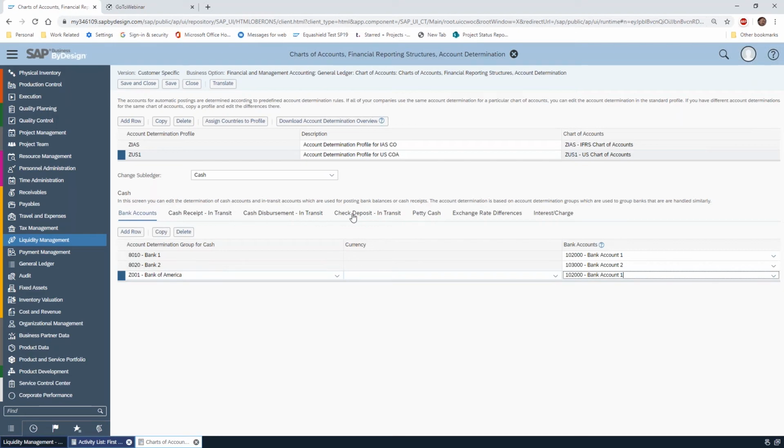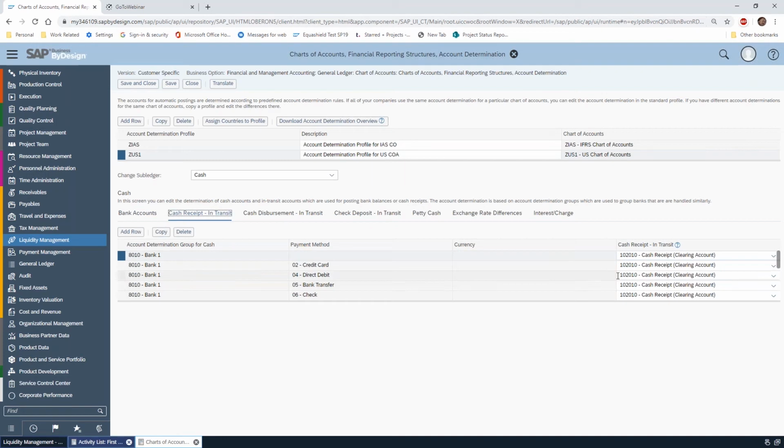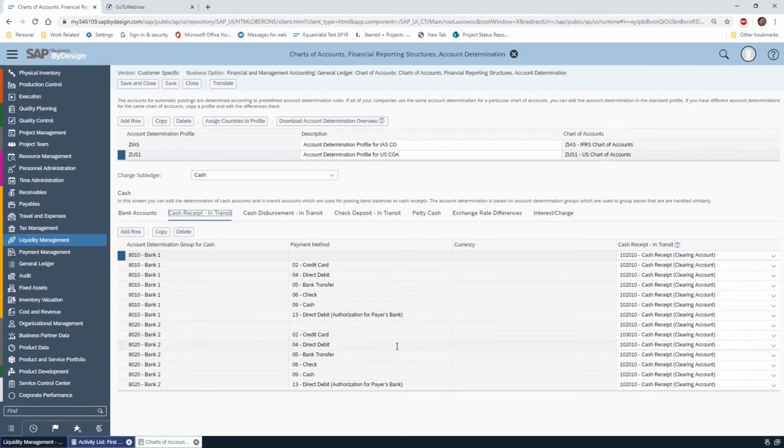But then I have to make my way through these other tabs because, as I was saying, one single GL determination is going to govern different events depending on the type of subledger. So when you think about a cash account, you've got your true cash, but you also have a clearing account for your cash receipts. So in this particular case, Bank 1 and Bank 2 are using the same cash receipt clearing account, which is totally fine. That's up to your discretion how you want to set that up.